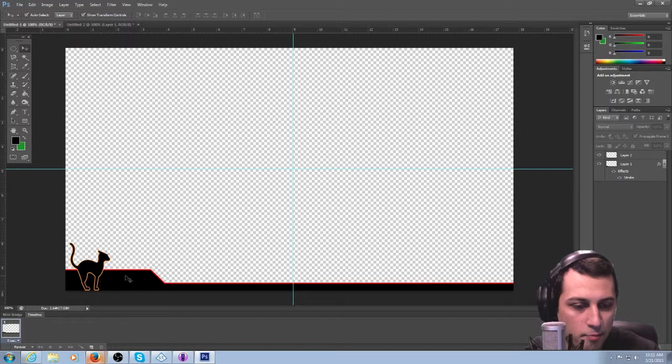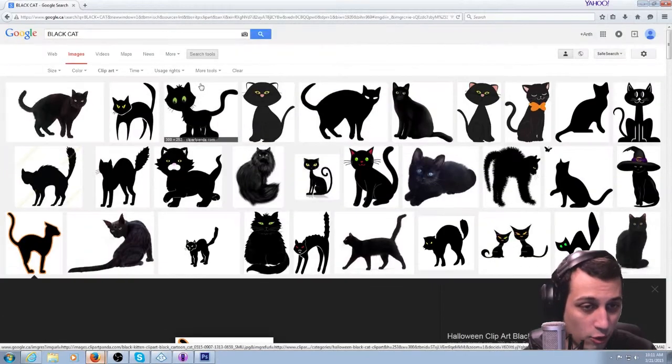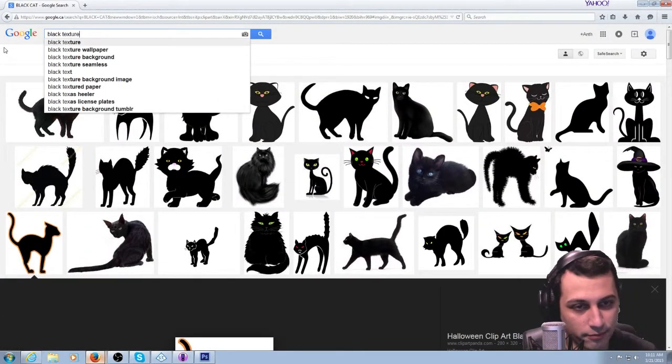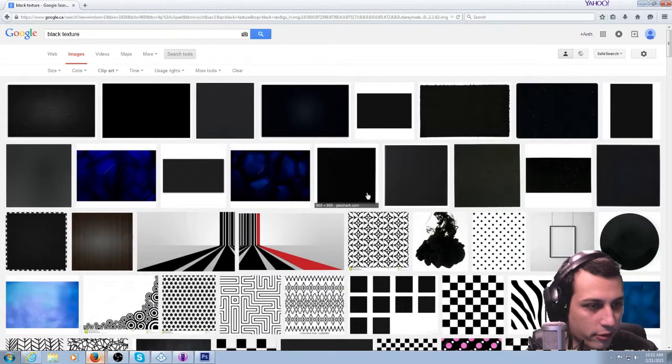But this black image behind the cat is a little dark. And I kind of don't like that. There's no texture involved. There's just plain black. So what I like to do is go back to Google and just type in black textures of some sort, and see what they have to offer.